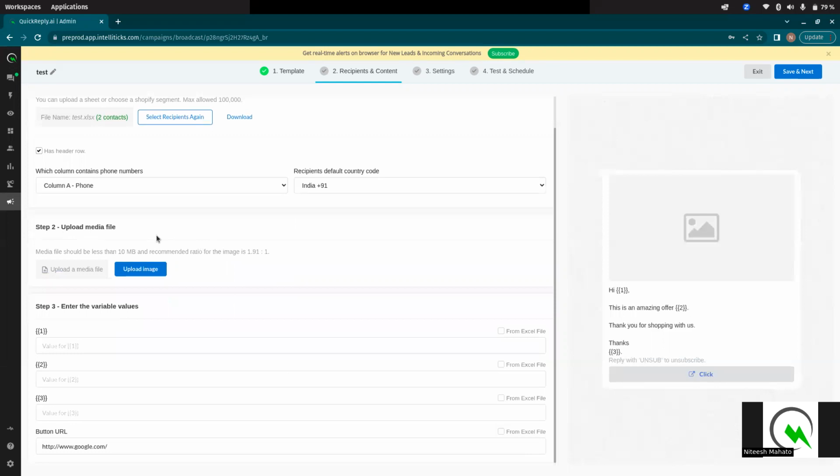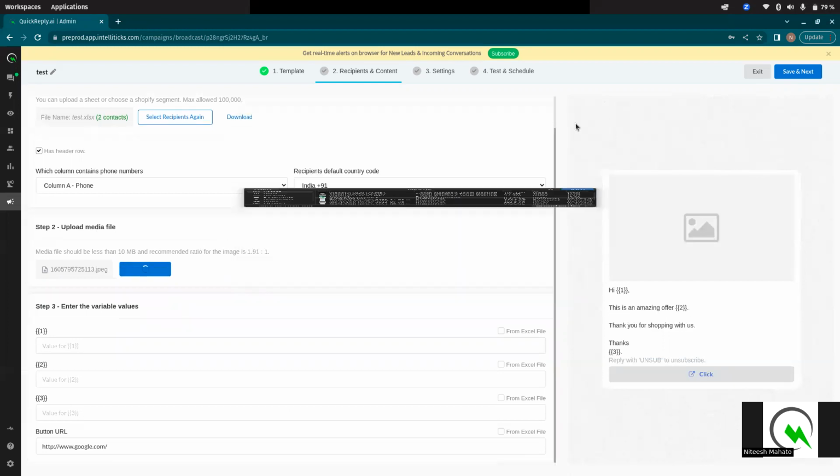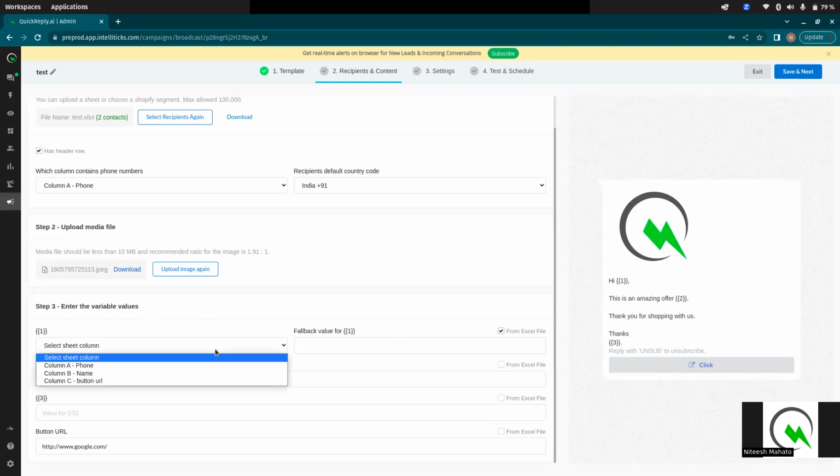Now we have to upload the media, which is an image. Let's select an image here. Okay, to the right side, you can see the image in the preview. Okay, now the final step is to give the variable values. So you can either pick the values from the sheet or give a static value. So for the first variable, let's pick it from the sheet.